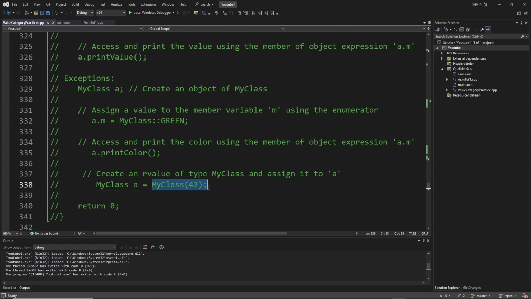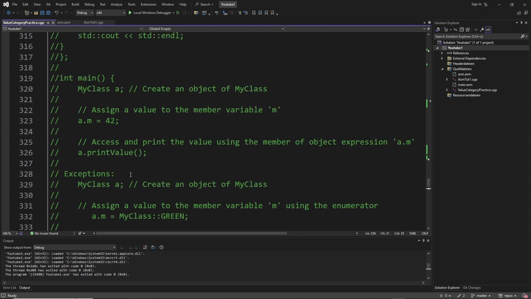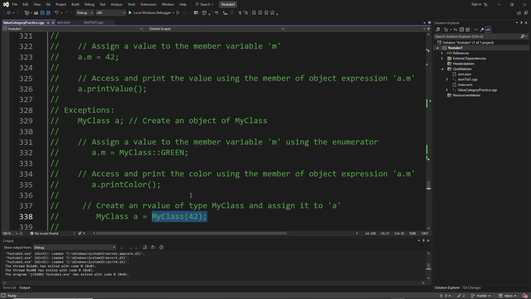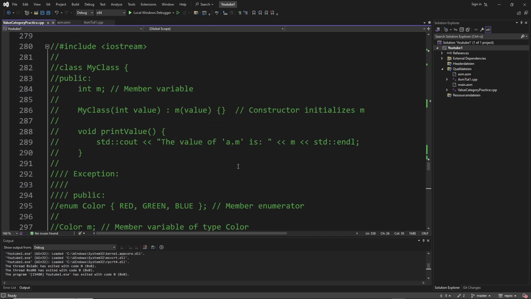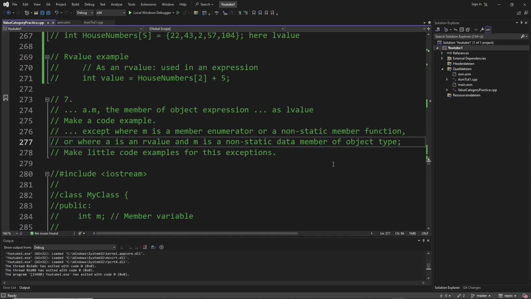So this expression here is this exception example A.M where it is a temporary object. So we have this one, and let's see, have we covered everything here? Object type. Yeah, I think that's it.